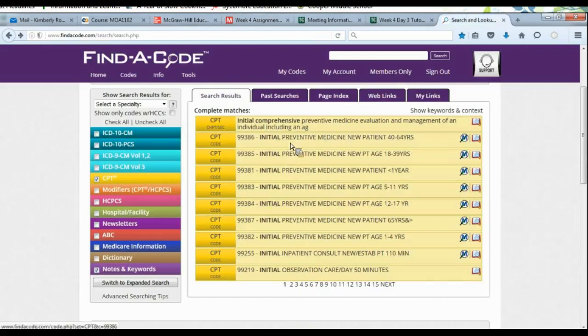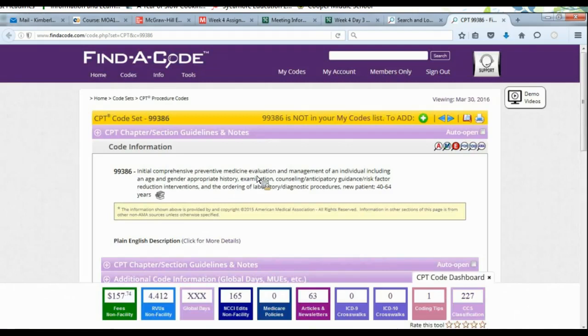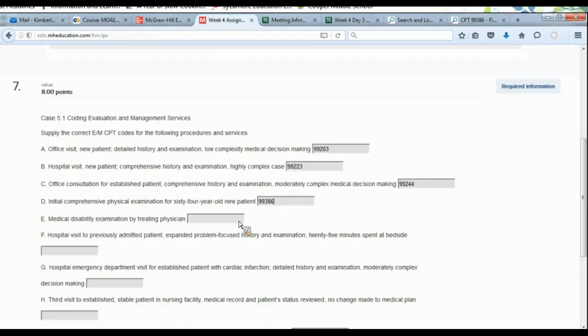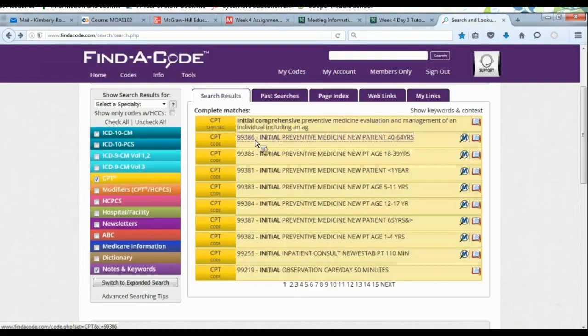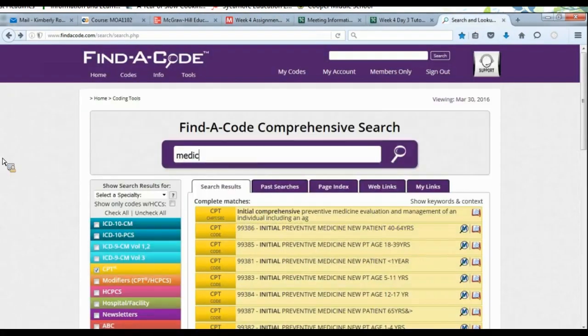That's right. Okay, so we click on the hyperlink. It says initial comprehensive preventive medicine evaluation and management, including an age and gender appropriate history, new patient 40 to 64 years. Okay, 40 to 64, that falls in our category. Next, we have letter E, which is medical disability examination by a treating physician. So let's go ahead and type in here. Let's click out of that. Let's type in medical disability.